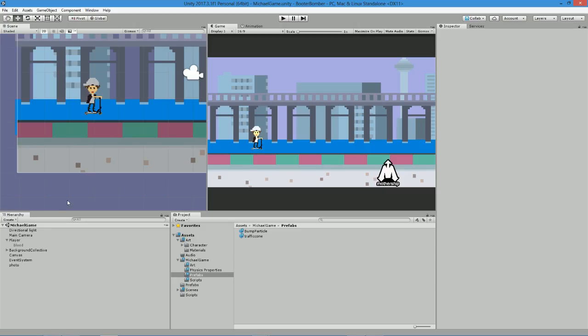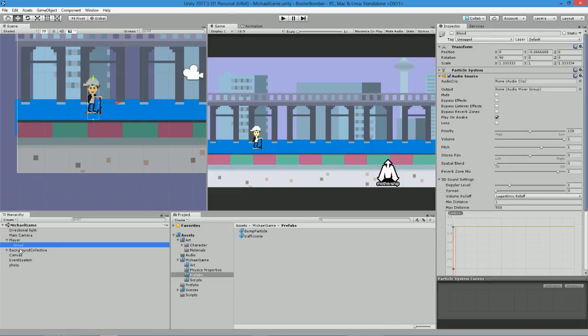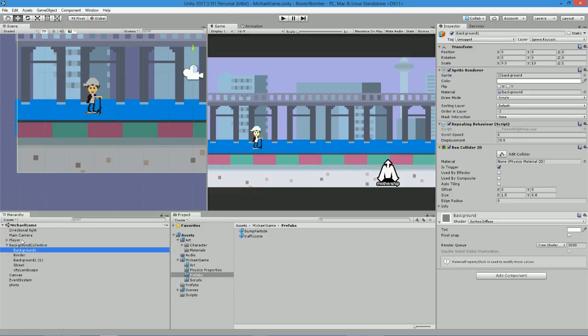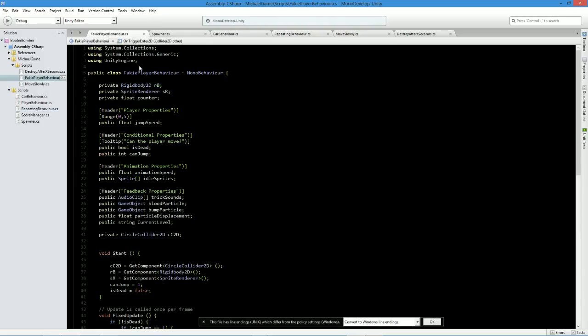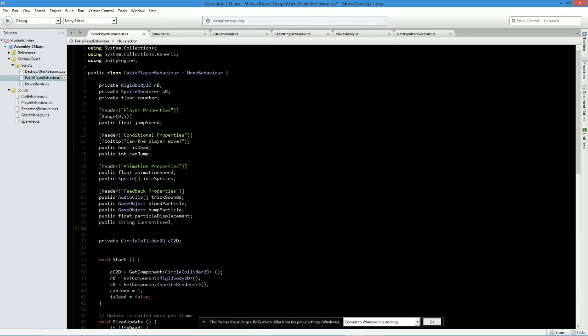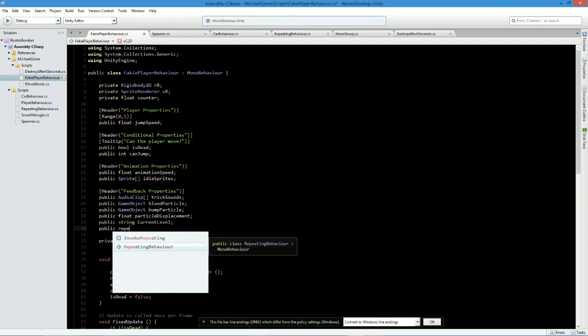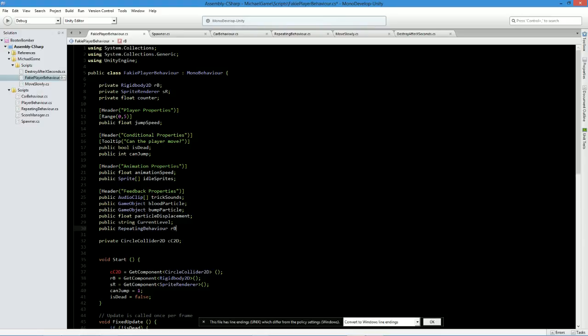We should definitely stop the backgrounds from going. So we could do scroll speed. So we need access to these repeating behaviors. So we need access to this script. And this is public, that's good. So what we need is public repeating behavior, or I might even just steal this rep behavior just so we know what we're talking about. And I think we can do an array of these. Yeah, let's do that. Let's make an array of these.